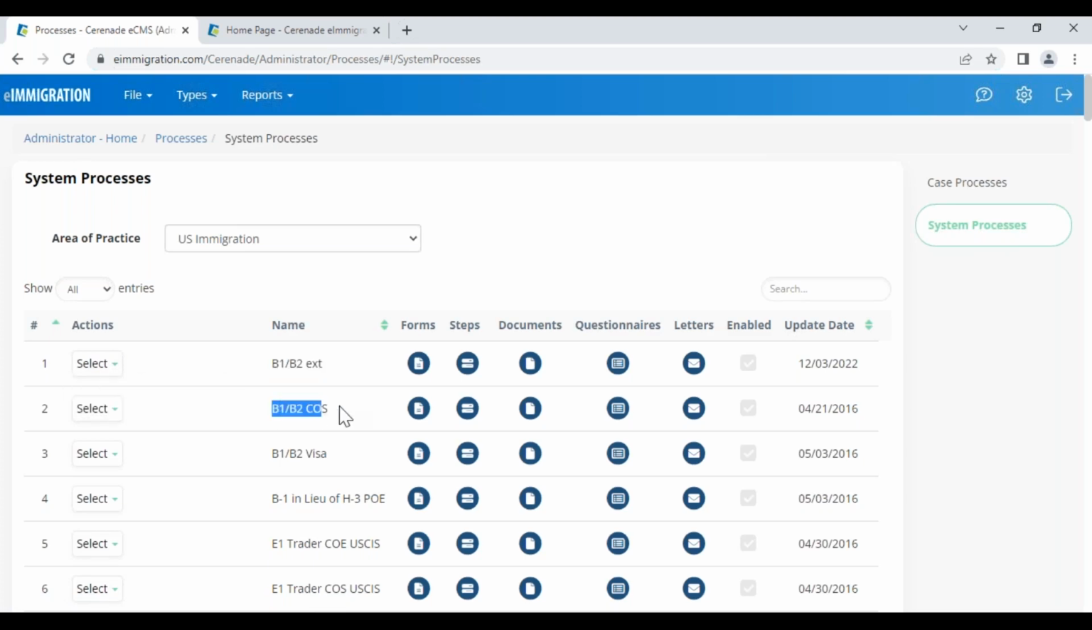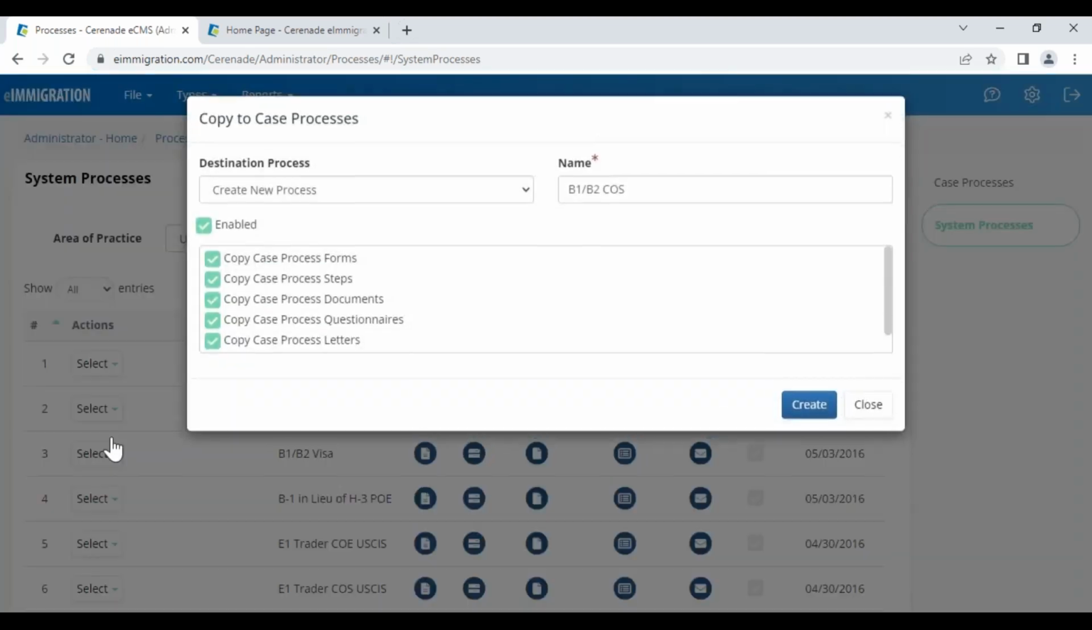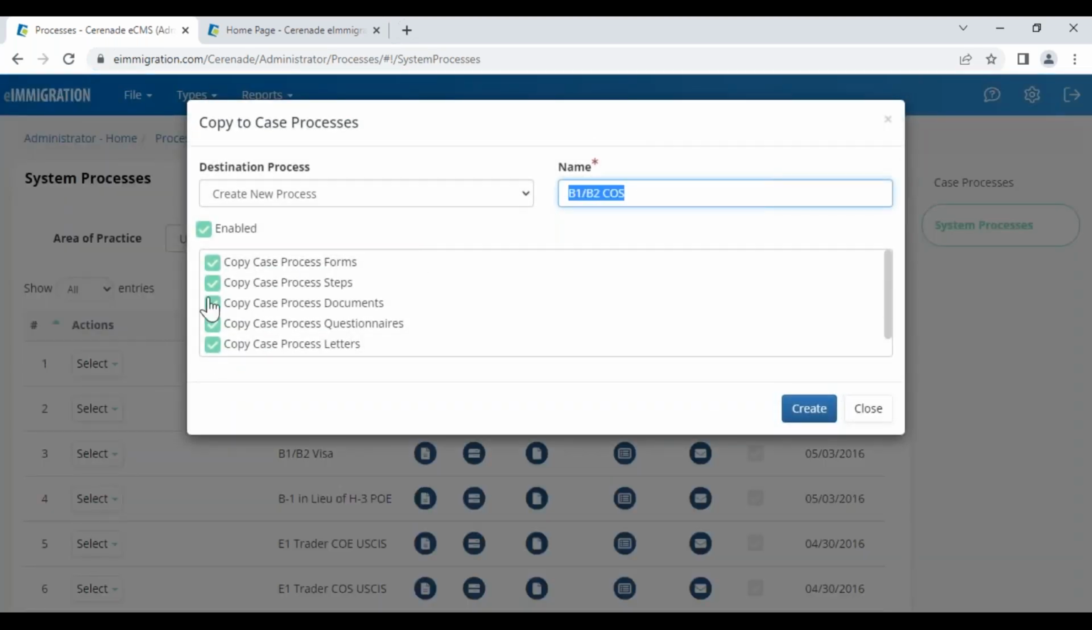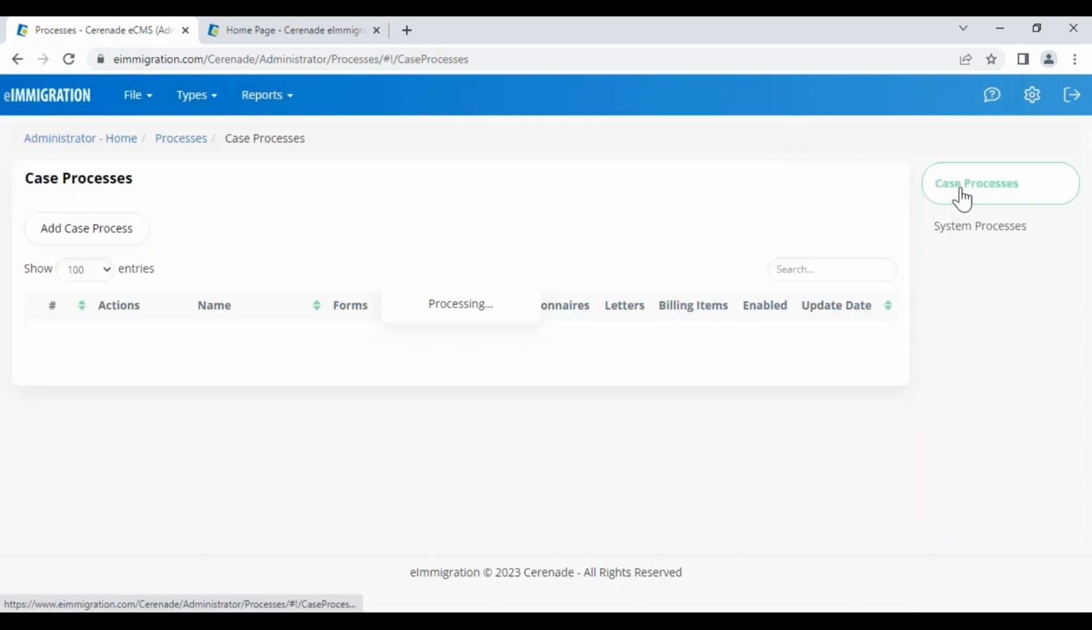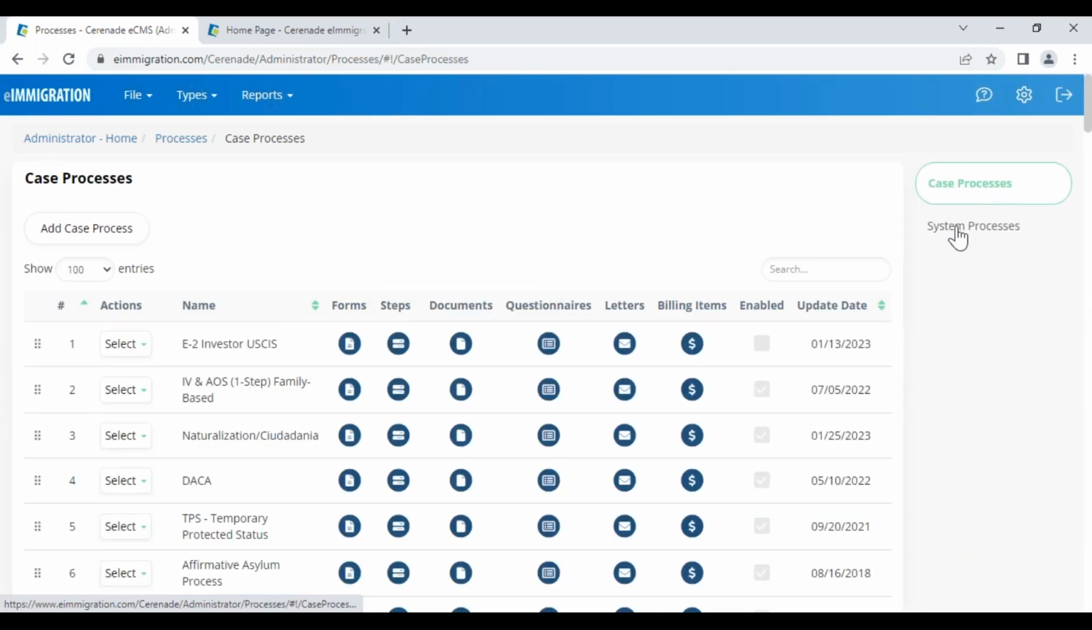So I can copy an existing process, I can change the name, and I can choose what to copy from. Maybe I want to copy everything but the questionnaires and letters, and then change the name. And when you make a copy, it goes under your case processes. So we're not going to modify anything that's under case processes. If there's any updates or a new matter, a new type of system process, we're going to add it here.